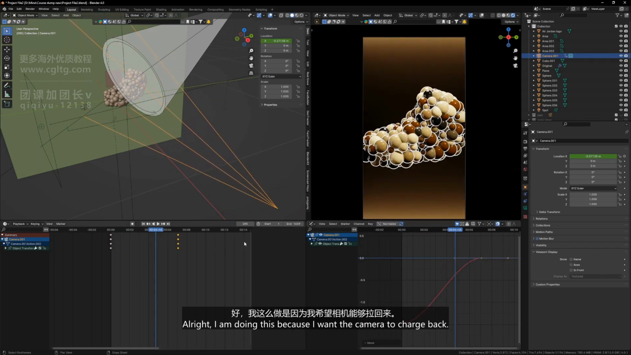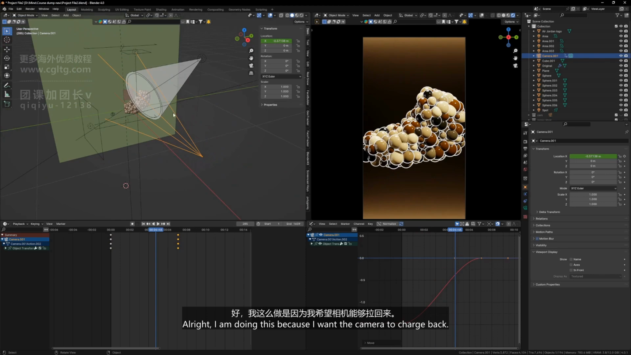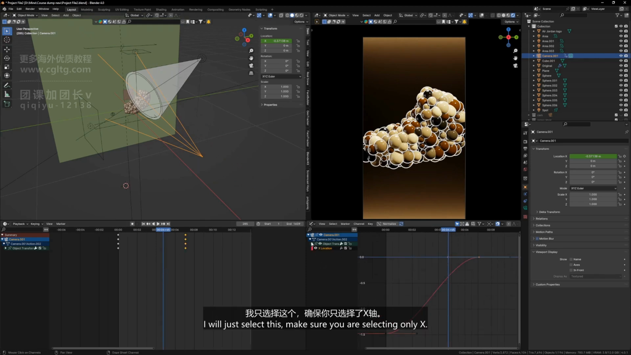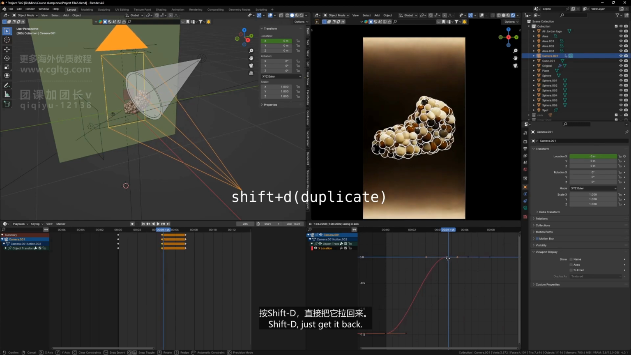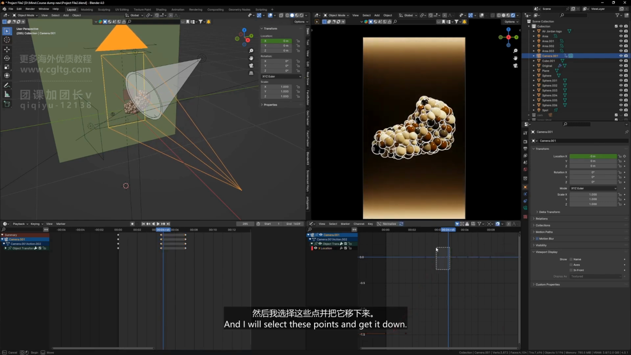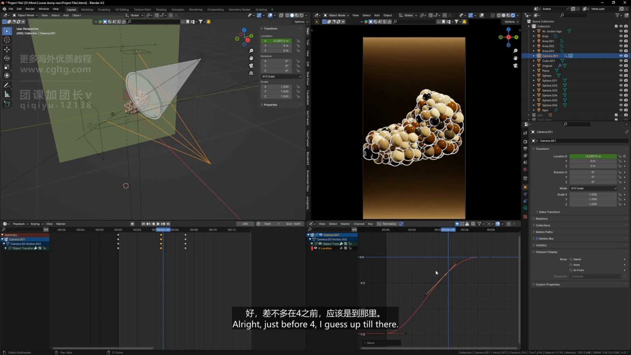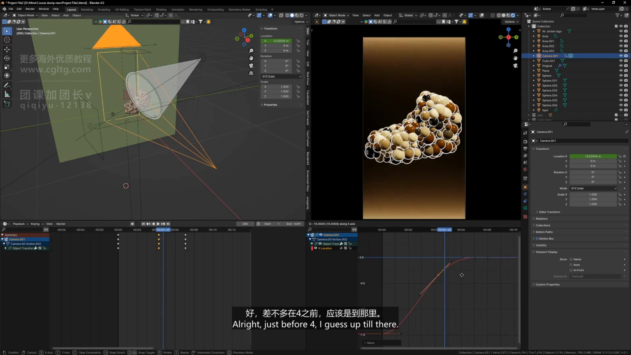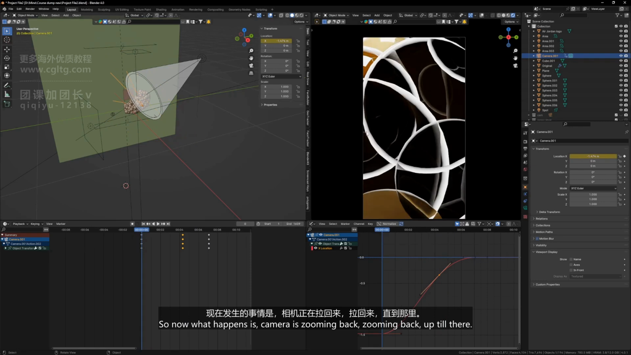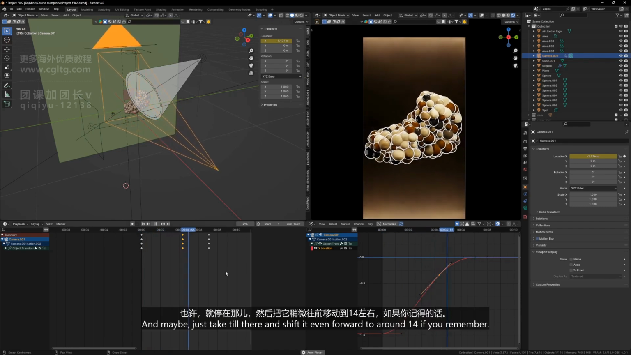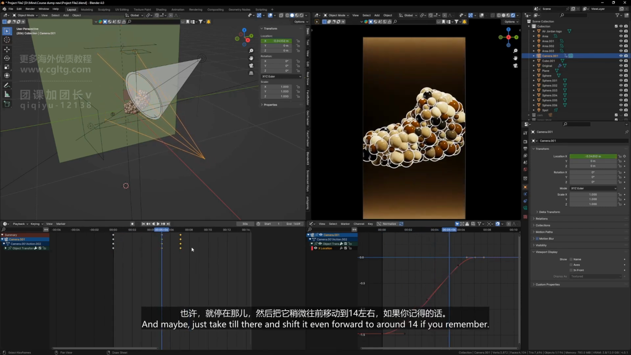I am doing this because I want the camera to charge back. I will show you what I mean. I will just select this. Make sure you are selecting only X. Shift D, just get it back, and I will select these points and get it down, just before 4, I guess, up till there. So now what happens is the camera is zooming back up till there, and maybe just take till there and shift it even forward to around 14.